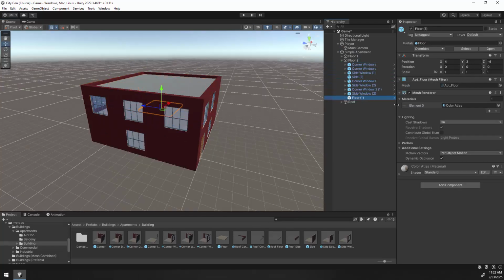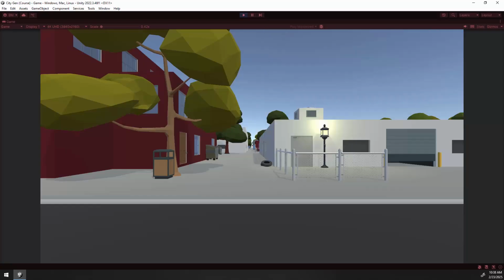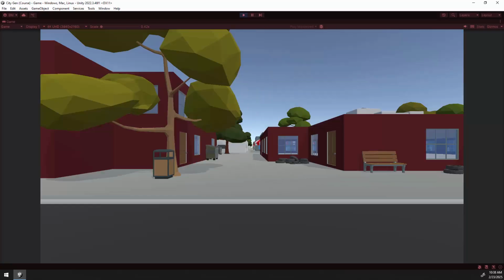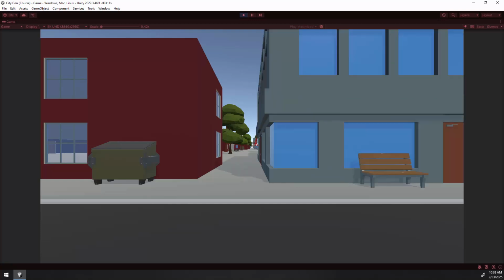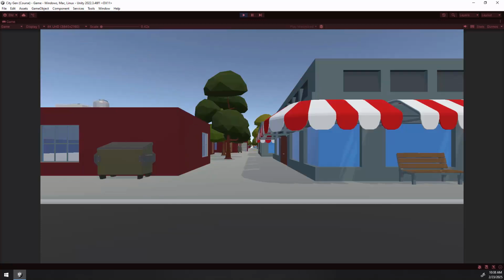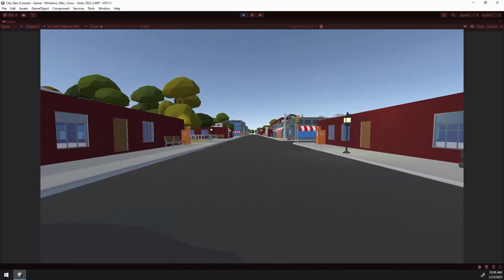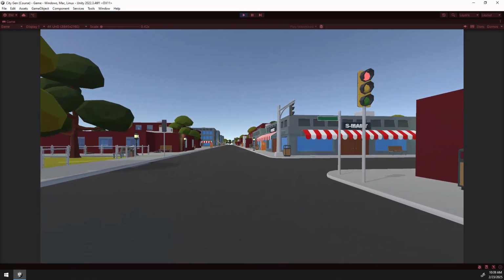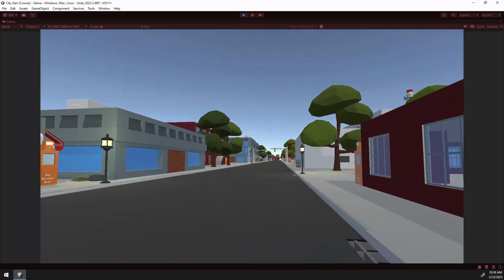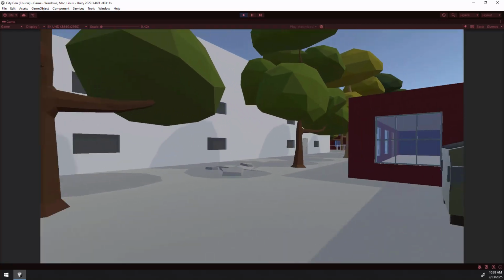This course is perfect for Unity developers, game designers, or anyone interested in procedural generation, even if you're new to it. It provides the tools and knowledge you need to bring your vision to life. By the end of this course, you'll have a fully functional procedural city generator that you can expand upon and customize for your own projects.